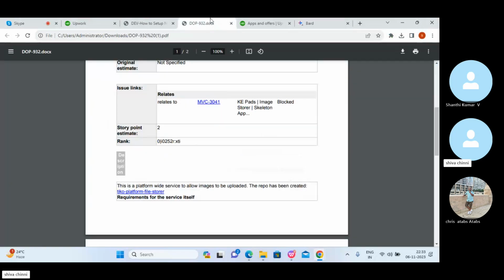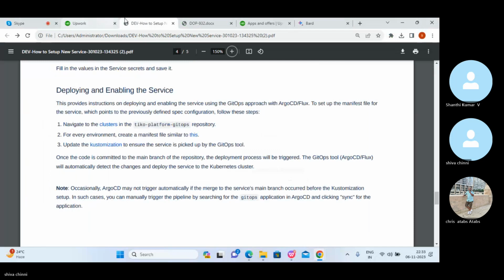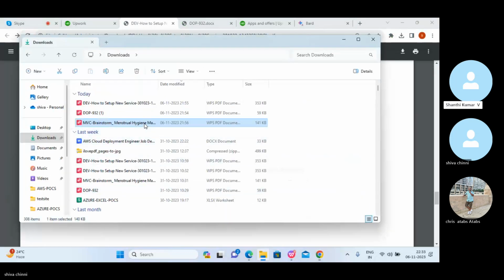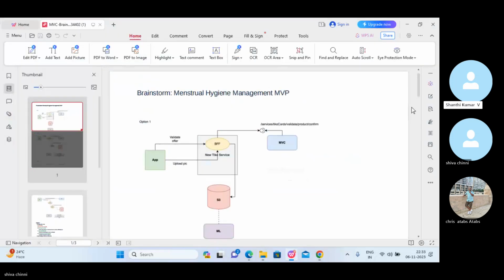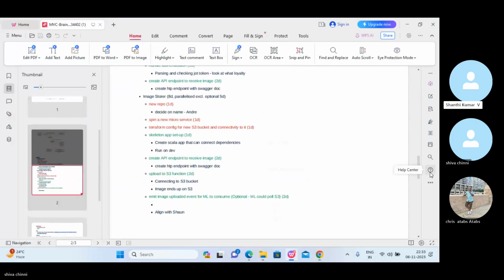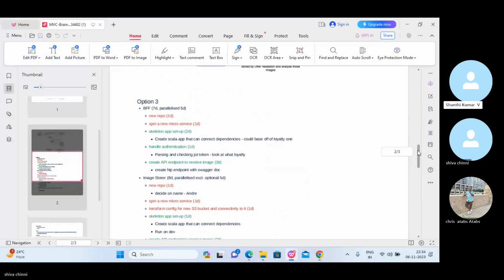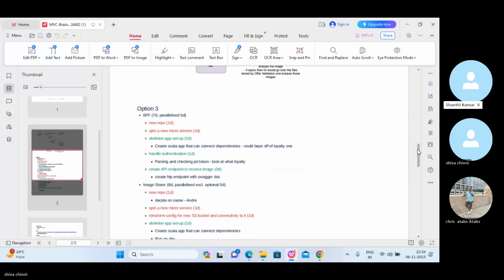So actually, I have taken it from the... First, you read here in this document DOP 932. There is a requirements section, requirements for services itself. So all AWS services are given in the list. Increase the screen size. So I have taken it from the diagram sheet.